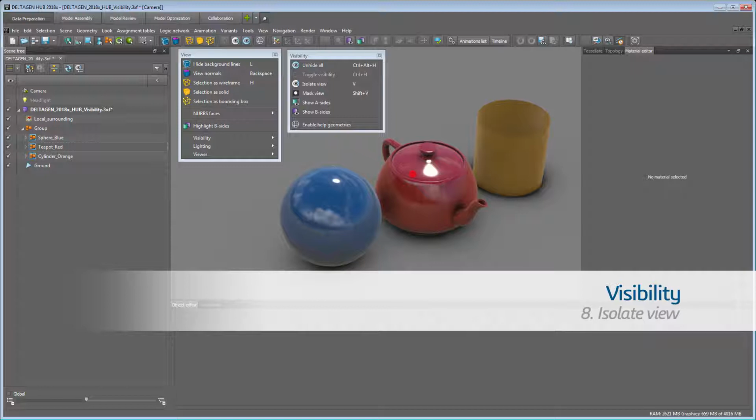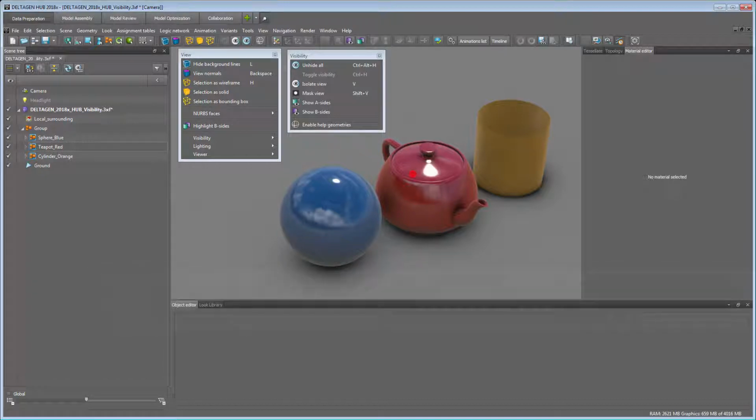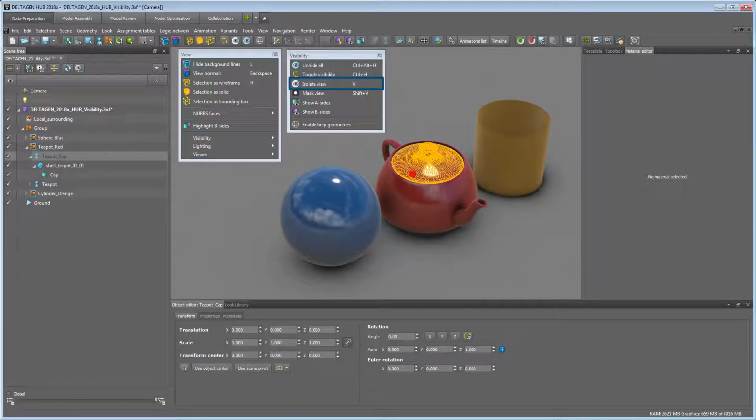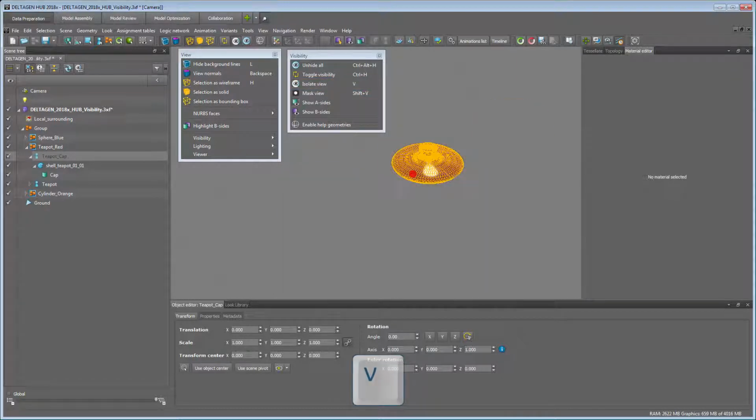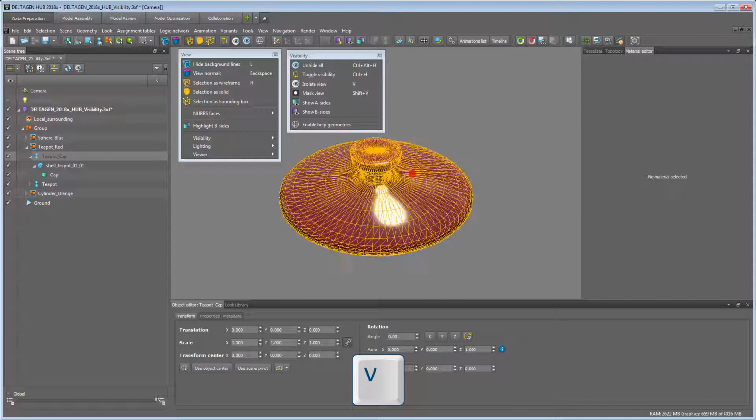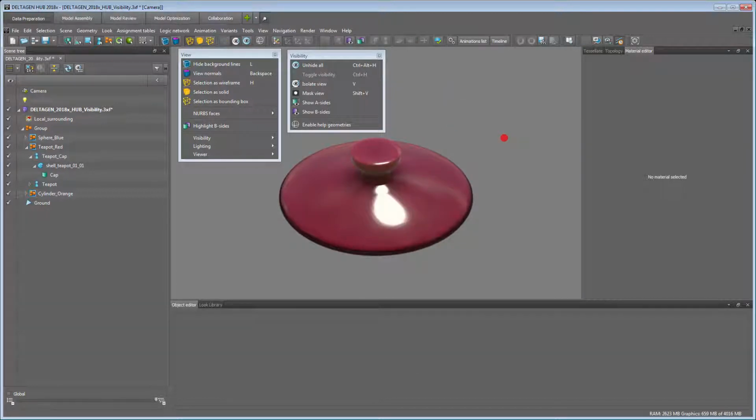Number 8. Isolate View. Isolate View is a frequently used feature when working with objects where some parts are covered by neighboring geometries. The default keyboard shortcut is V. Isolate View will keep the selected objects visible while all other objects are temporarily hidden. To exit Isolate View, simply hit V a second time.